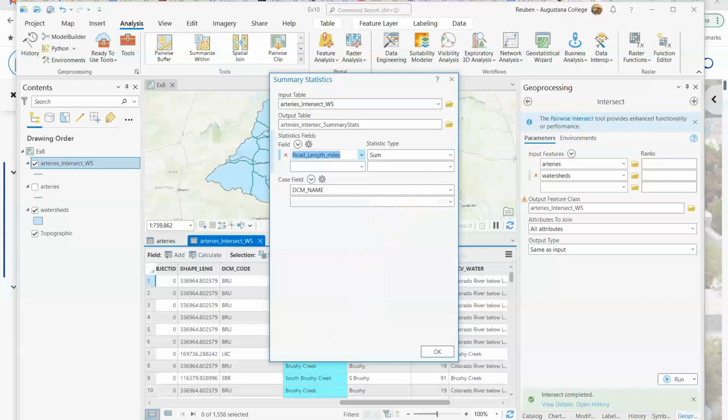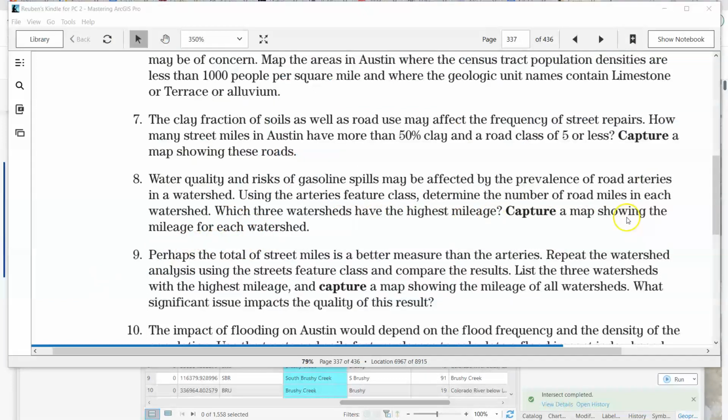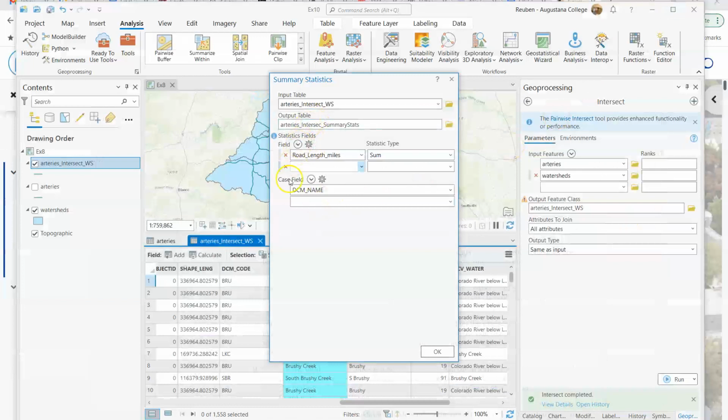And then, what is she asking for? Let's take a look at her question again. She wants which 3 watersheds had the highest mileage, and then make a map showing the mileage for each watershed. Okay, so this is going to make a standalone table that we're going to join back to the watersheds to show the total number of miles, which we're going to take as the sum. Case view.